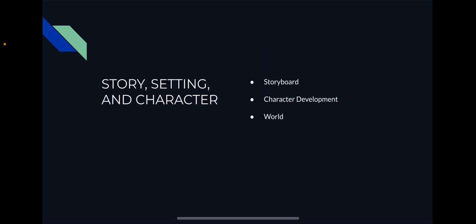Next, we're going to talk about the story setting and character. So the storyboard from the player's perspective is they're just going to be creating an avatar. Once that avatar is created, they will enter a normal everyday home. In the basement of the home, they're going to stumble upon a time machine. Without knowing what it is, the avatar is going to enter the time machine and suddenly be whisked away to the land of the dinosaurs.